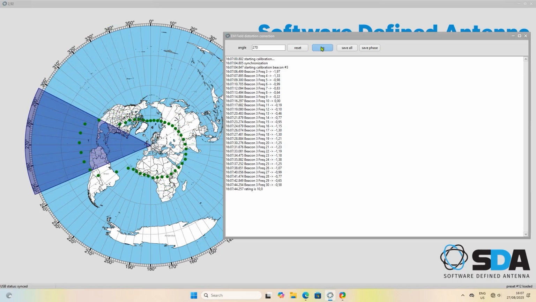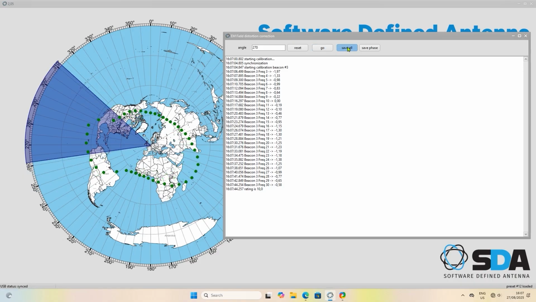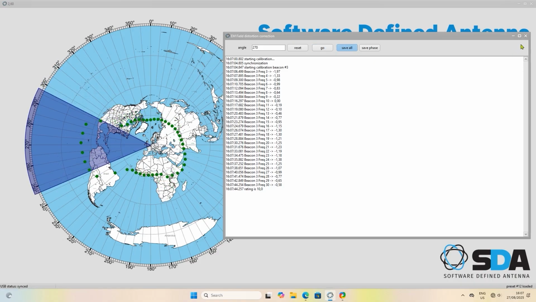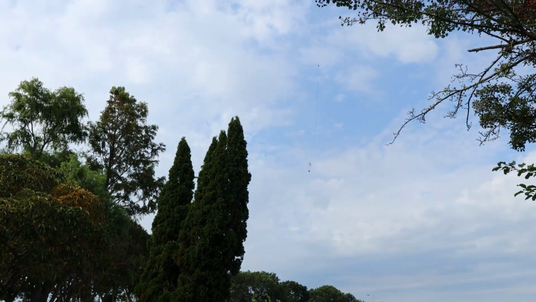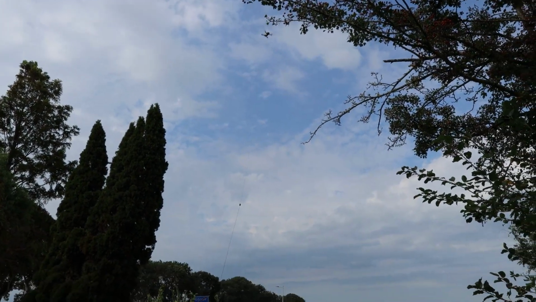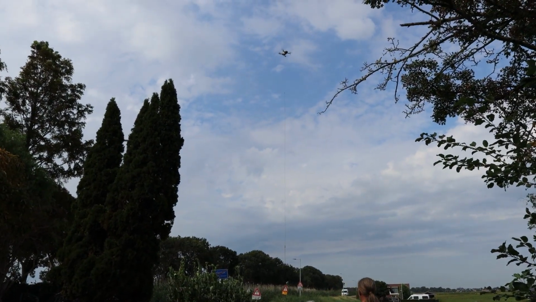When the measurements are finished, we close with the function Save All. To effectuate the data, the program needs to be started again. All measurements are done. The drone has landed.